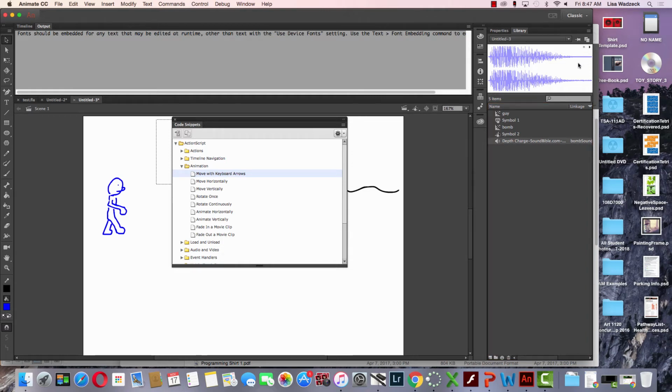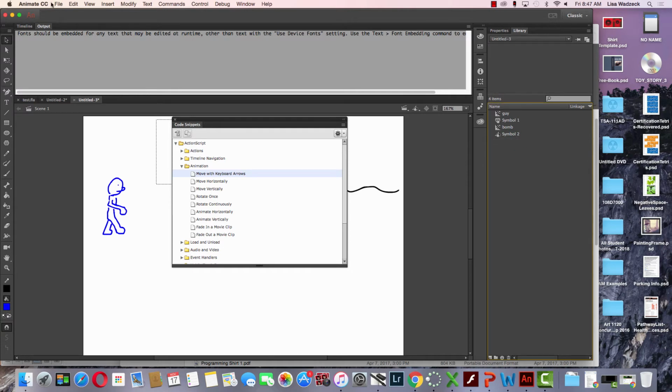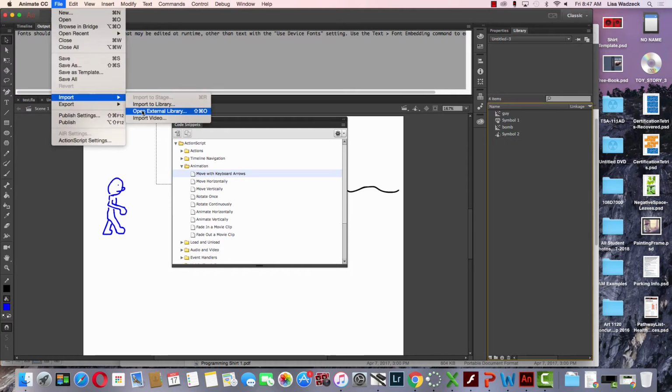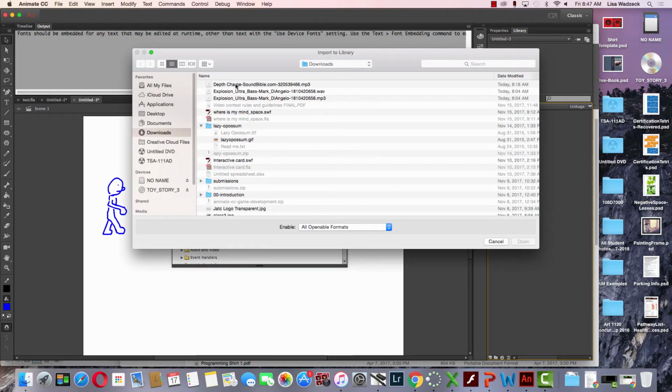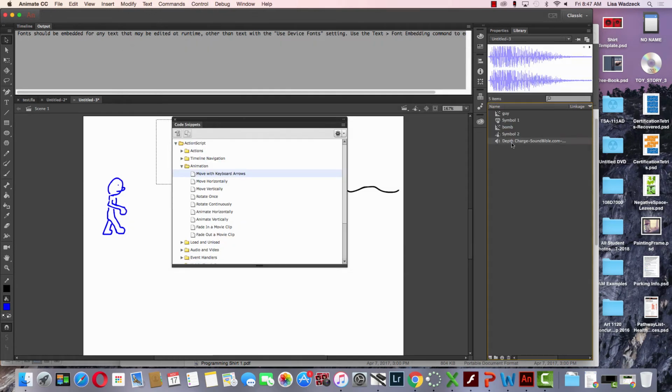I hear nothing apparently. Where did it go? Let's re-import it. I don't know what happened to it. File, import, import to library. Downloads. Open. Test it.